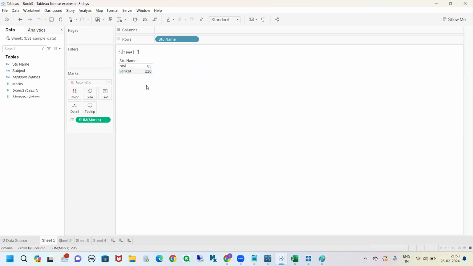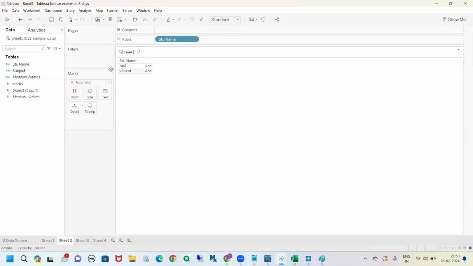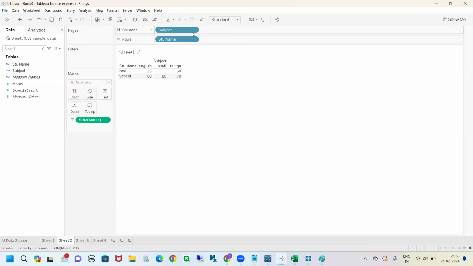Okay, but initially we have to design these sheets here. My HOD is not interested in seeing the row level data in this manner. He is asking me to create one more sheet, which will display the student wise, subject wise marks. I'll simply drag the student name here, and drag the marks into the text. Now I'll drag my subject into either the row shelf or column shelf. Now my user can see for Ravi in English 35, Hindi he did not write that exam, in Telugu he got 50 marks. Okay, Venkat in English he can see, and so on.